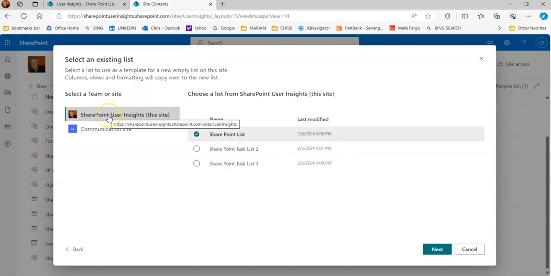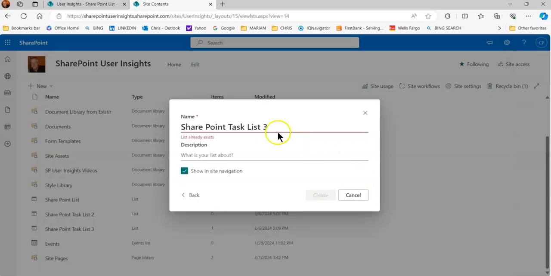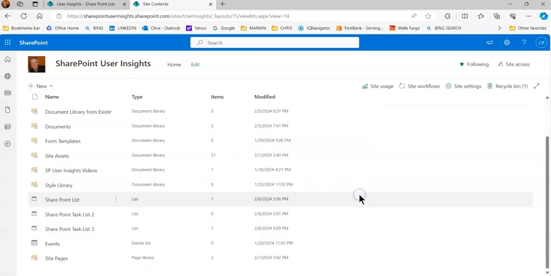So again, here's the name of the site we are in. Here are the 3 lists to choose from. Let's say I want to make a copy of 3. I would go next, and then to finish it, give it a title, maybe a description, and then decide whether or not you want to show it in the navigation. So pretty straightforward, saves a lot of time, especially when you've got a list that might have 10 or 15 columns in it with all sorts of other information, just like on a spreadsheet, that you might be tracking about a particular task effort that your team is working on.